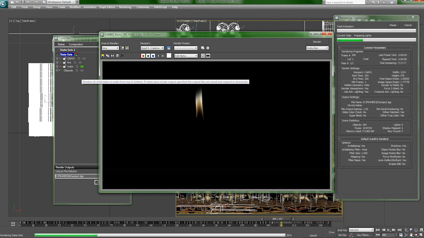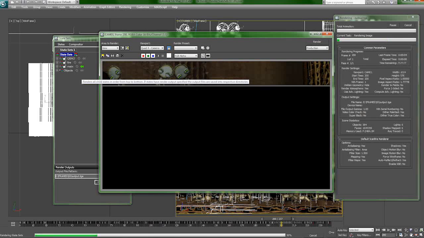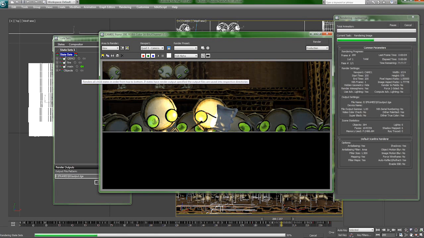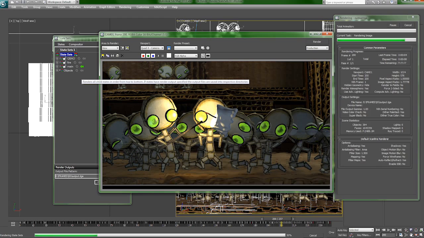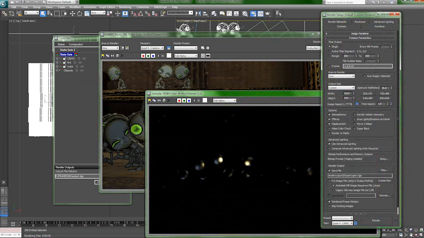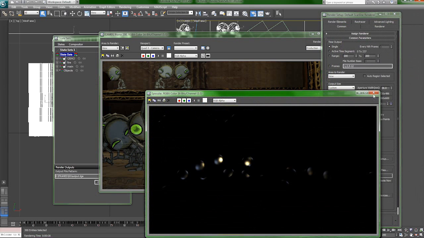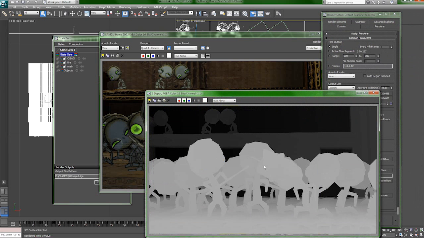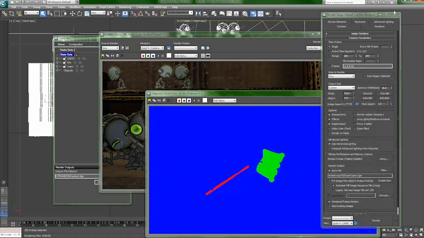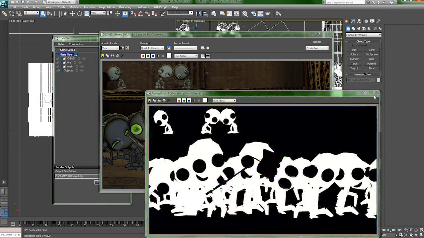And now we're back to the scanline renderer doing the beauty pass. So this is all happening very quickly due to the speed of these renderers and this particular scene. But what we've got out is all those different passes going to all those different frames and render elements. Now you can see that there's no problem with our Z-depth pass of the beauty and so on. So let's just get rid of all those render elements.